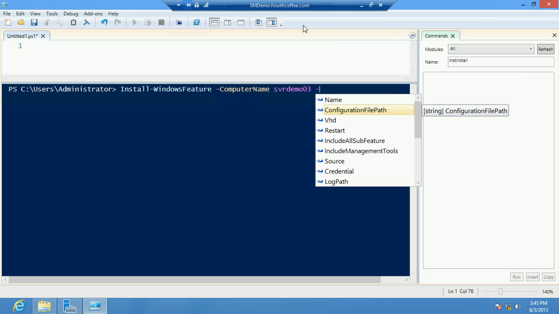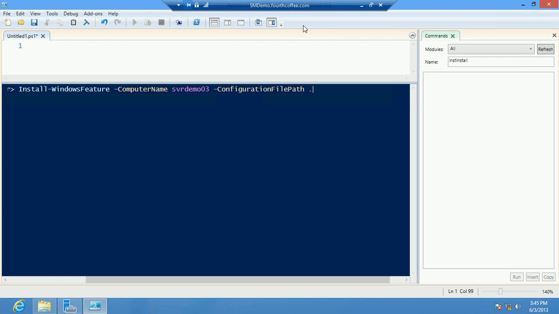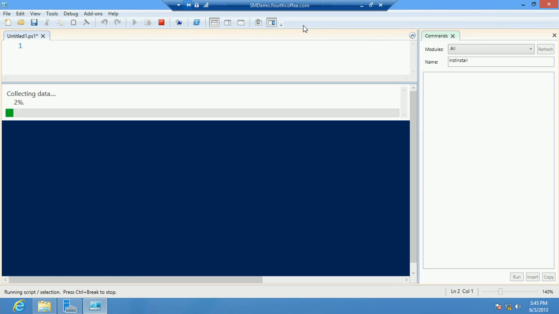Configuration file path name. And there's my deployment file. Let's tell it to do a restart if it needs to. And that'll go off and deploy that server for me.